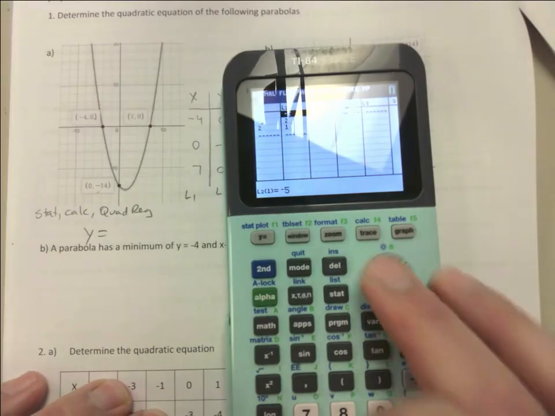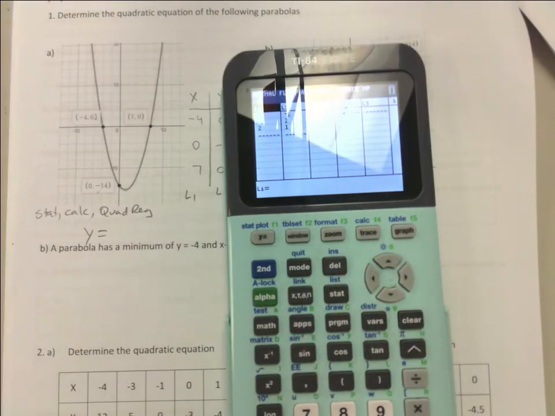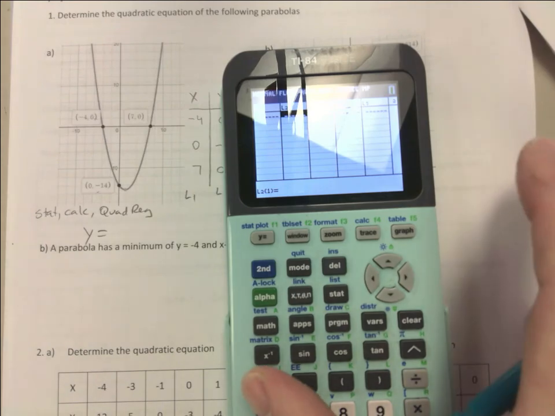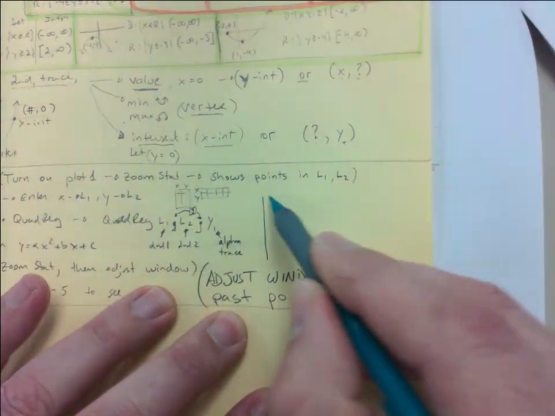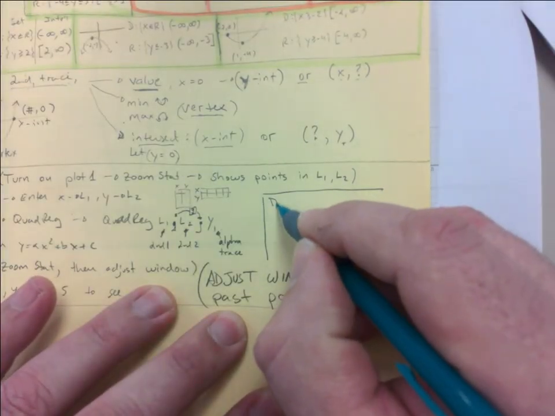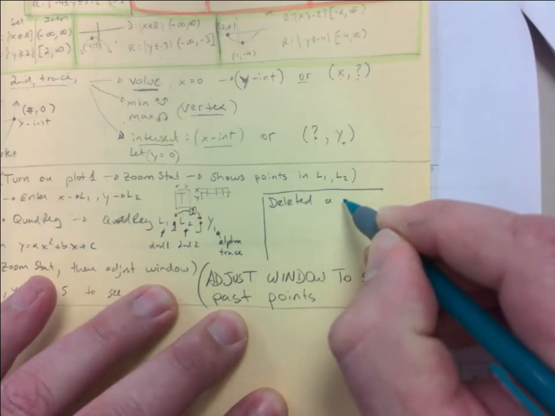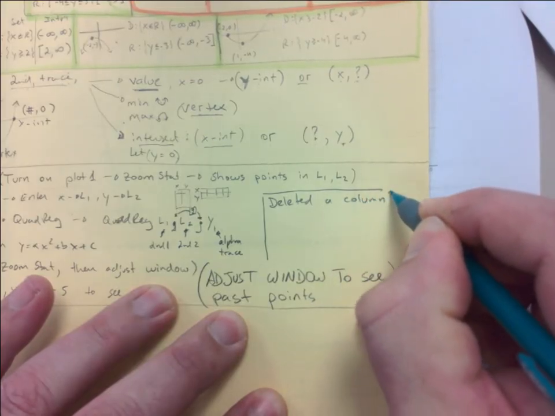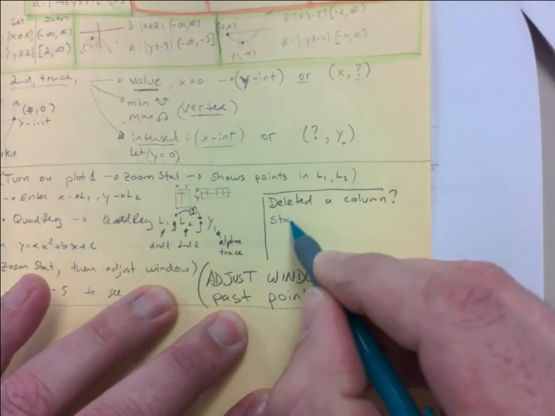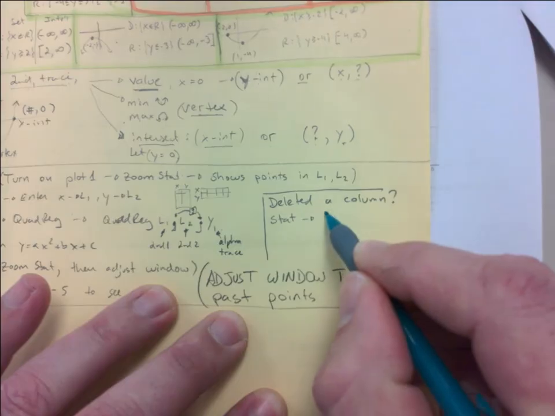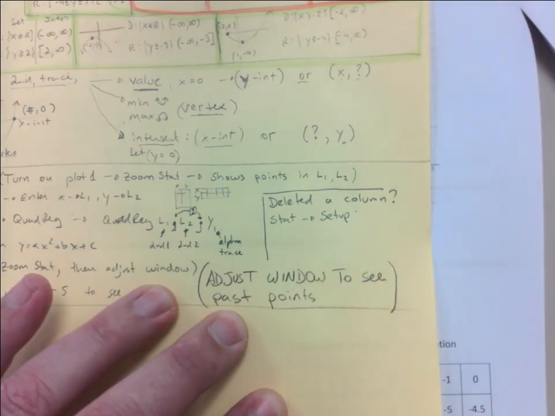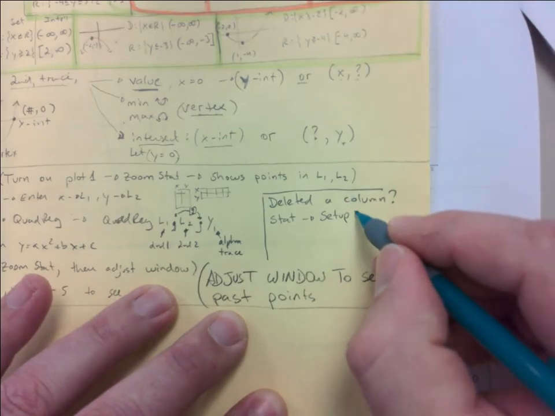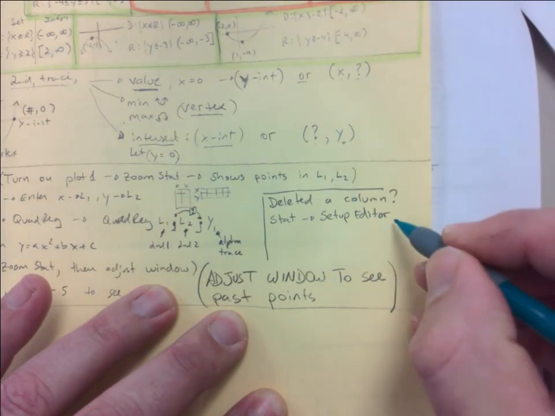Stat, edit. I go to the top, I hit clear. You know what? This just reminds me of, maybe I will ask you to add this to your study sheet. Whenever you get to it, I'll just do this here real quick. Deleted a column. Okay? No worries. Just go stat, and you go setup, editor, and then enter.